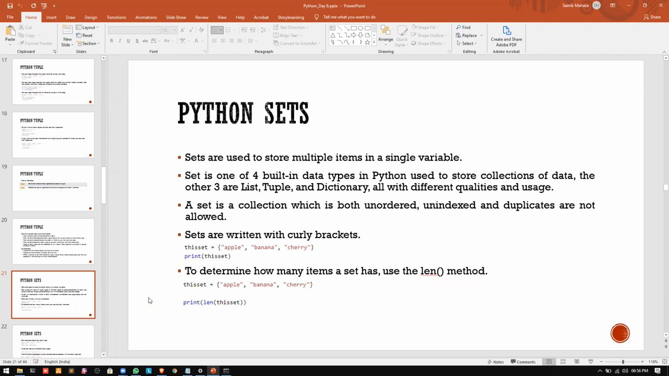But what's the difference? A set is a collection which is both unordered and unindexed, and it does not allow duplicates. These are the three important things we need to remember. What is unordered? If you remember the definition of ordered, the order in which we give elements into a list, dictionary, or tuple will be maintained by the compiler. But in the case of sets, whatever order we give elements in, that order will not be maintained by the compiler.